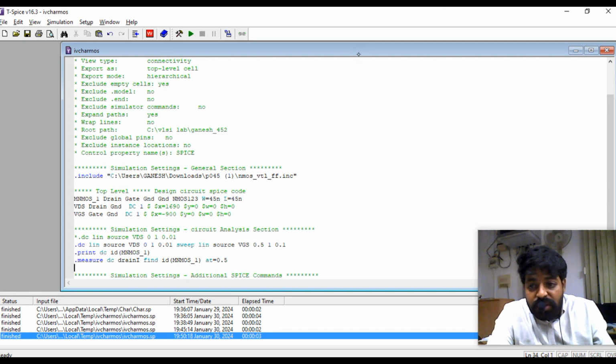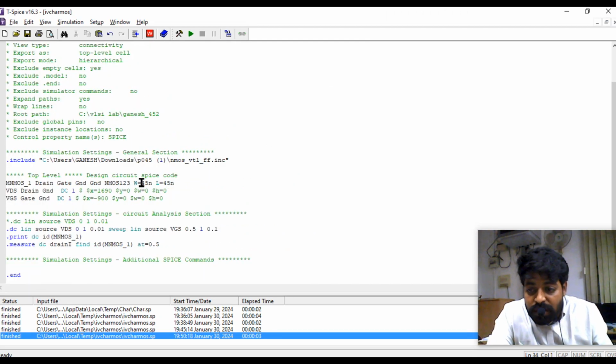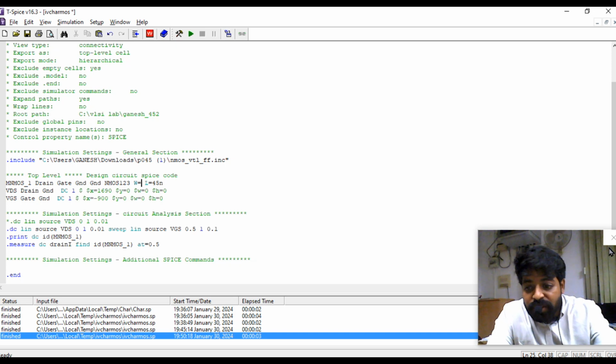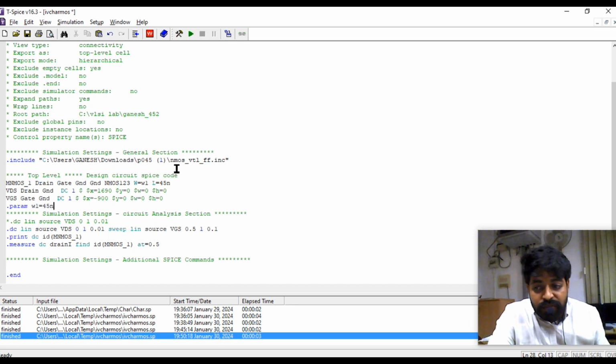So for that, here the width of the transistor, which is a constant, I will now make a parameter. I will take the width of the transistor as one parameter, W, and here I will give the notation of the parameter, param. So W1 is equal to 45 nano, I am trying to define. Now W1 is taken as a parameter, and I will assign the value of W1 equal to 45 nano. Now that parameter I am trying to sweep. So this is the third case.